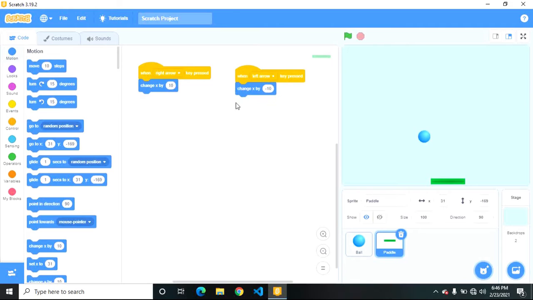So that plus 10 will be to forward direction, that is to the right. The minus 10 will be to the left. So by the time you click on your left arrow key, can you see it moving towards the left? By the time you click on your right arrow with your keyboard, can you see it moving towards the right? So which means the code for the paddle is complete.